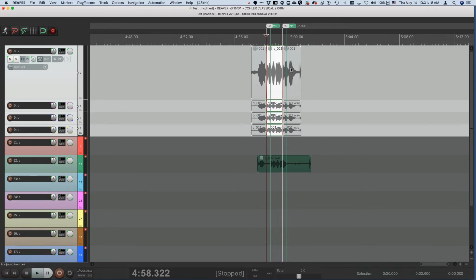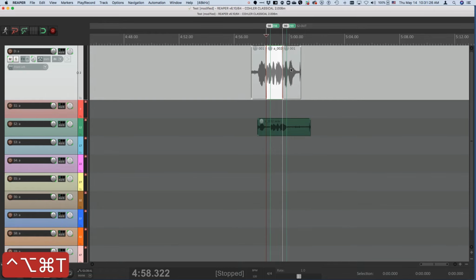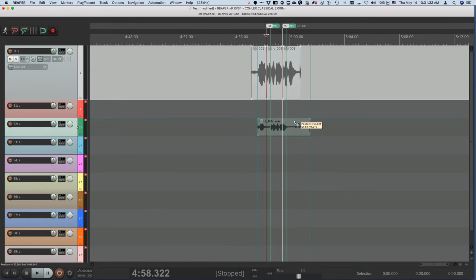The other thing that's important is that most of the time when we're editing, we're doing it with the tracks closed because there is no reason to have them open. This way we can see all of our takes together. And sometimes we want to drag a take around.